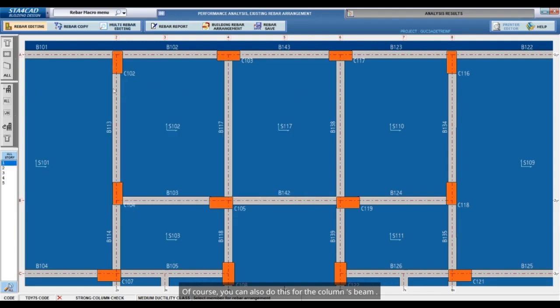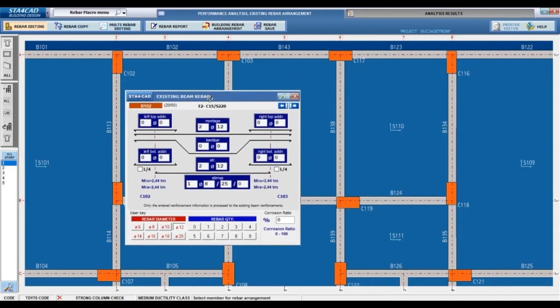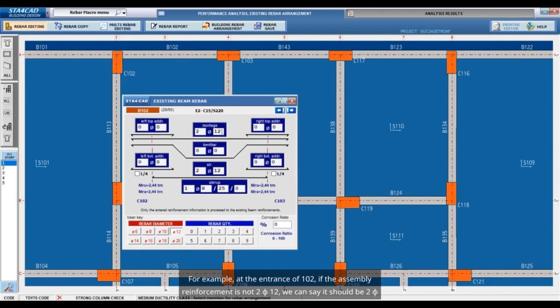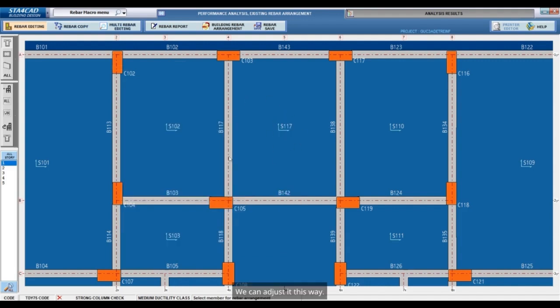Of course, you can also do this for the column's beam. For example, at the entrance of 102, if the assembly reinforcement is not 2512, we can say it should be 2514. The reinforcement might have been placed in the same way. For the relevant elements, arrangements can be made in this manner. Instead of being placed at intervals of 25, for example, it might have been placed at intervals of 20. We can adjust it this way.